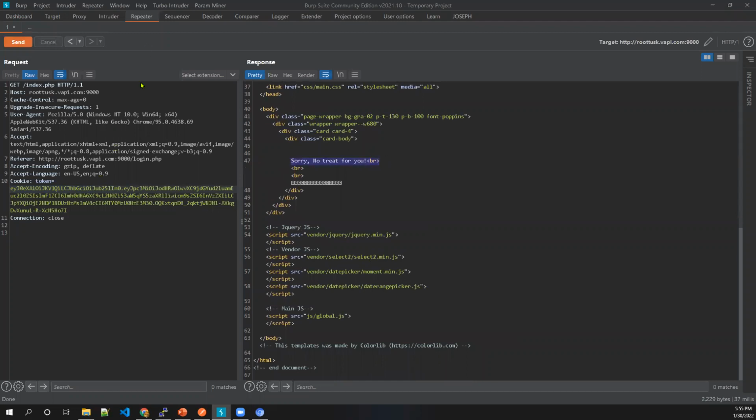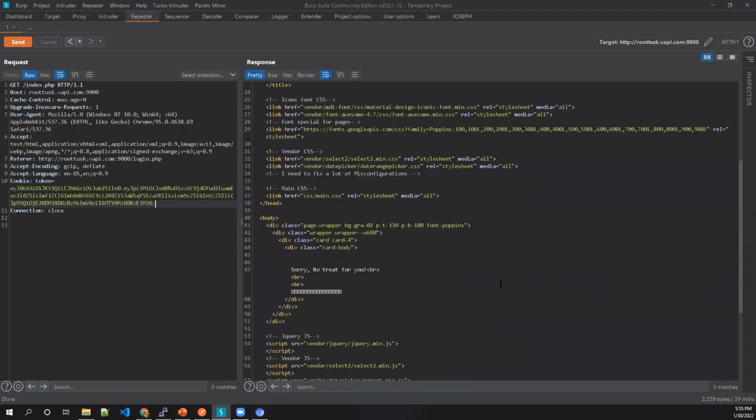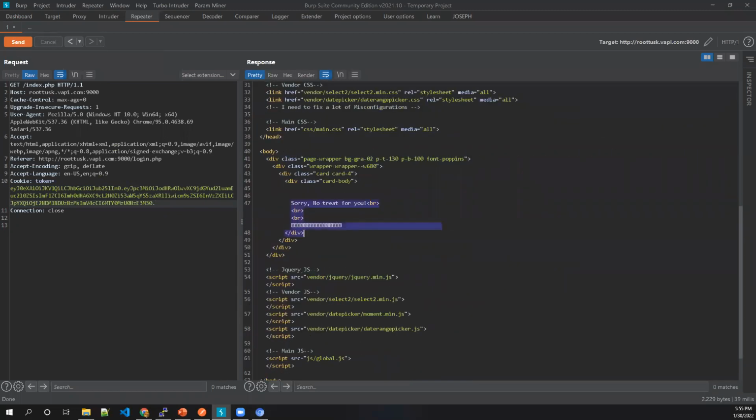It says sorry, no treat for you. Now that we have changed the algorithm to none, and it's still working, it is not giving us any error, that means it should essentially work. So if we remove the last part, that is the trailing signature part, it should still give us the original response. So it is indeed working.